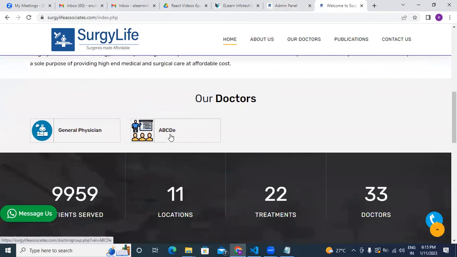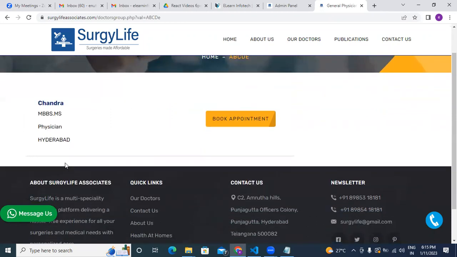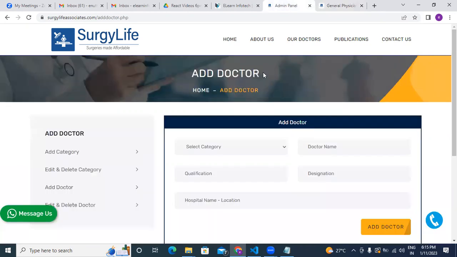So the category we have, if I click on the category, see here, the doctor is added dynamically. If you want to add one more doctor, you can add it. You will get again down, again down. N number of categories also you can add, n number of doctors also you can add. This is called dynamic website.